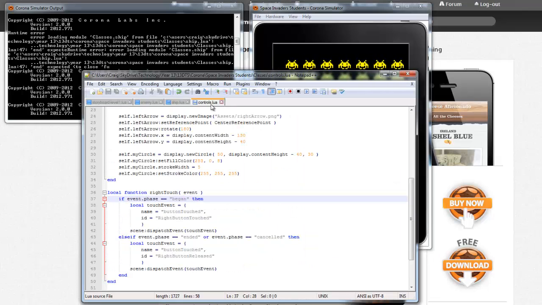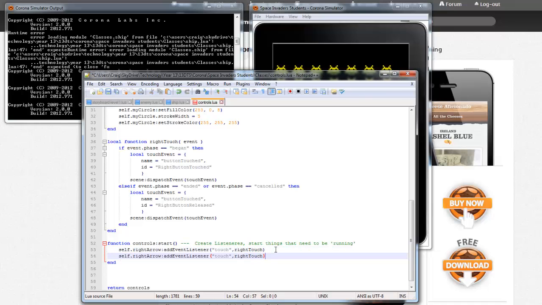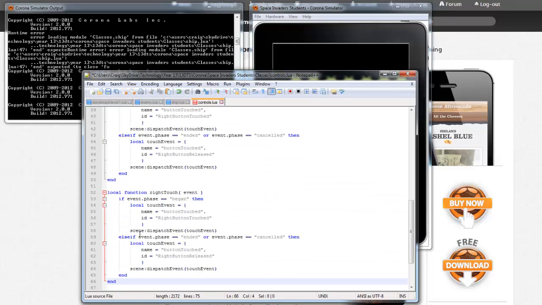Now I need to do the same for left. What's going to happen with left? Well, it's got to be basically the same. So I'll just do a bit of copying and pasting here. We're going to grab that. We're going to have another listener for our left arrow. That's going to call another function called left touch. Yep, we can just copy and paste this in. So we've got another one, but this time it's called left touch.